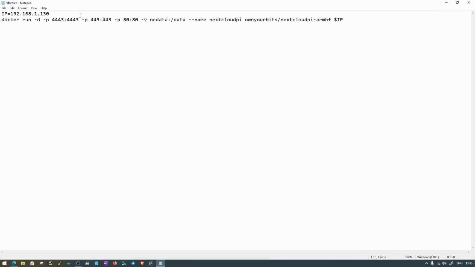So my IP address is 49. Now docker run -d -p 4443, and now we need to set the data path right here. So it says ncdata:/data. So it will save the data on this location. So we need to specify the location here.